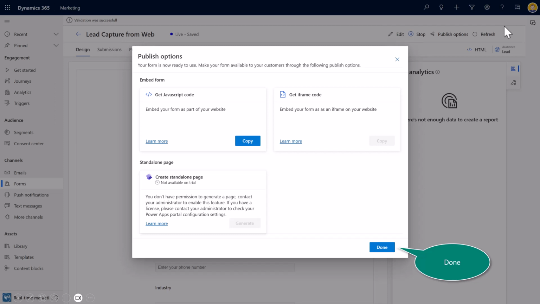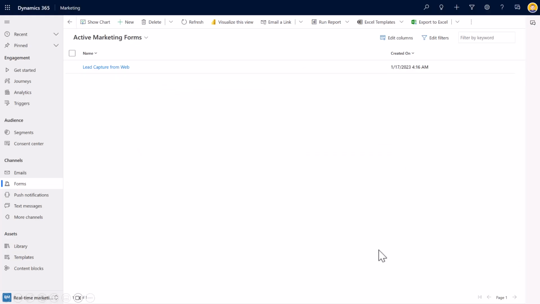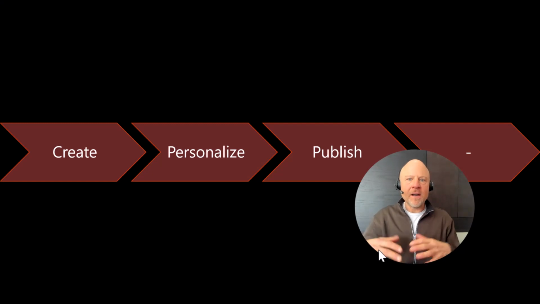Now, once you publish, it then becomes a step where we'll need to invoke someone from IT to either embed the JavaScript code, get this into an iframe code, or generate the code here that they want to put onto a standalone page. So I just wanted to show you in this video a couple of steps on how to create, personalize, and then publish forms as an inbound channel as part of Dynamics 365 Marketing.